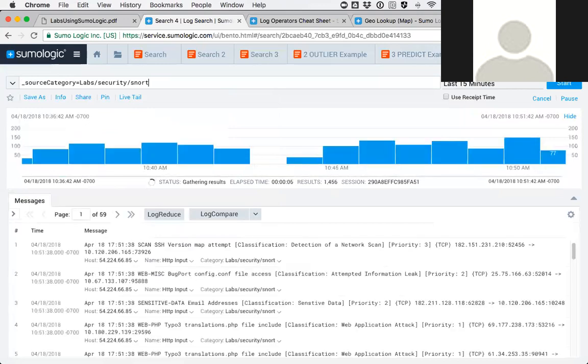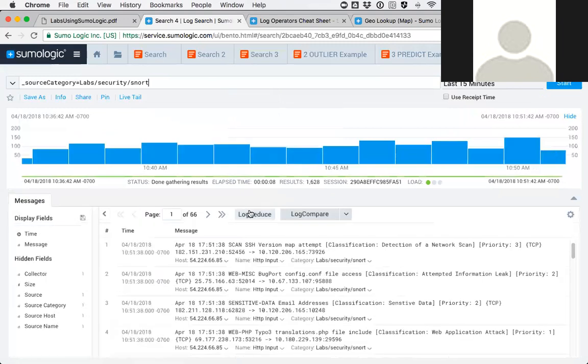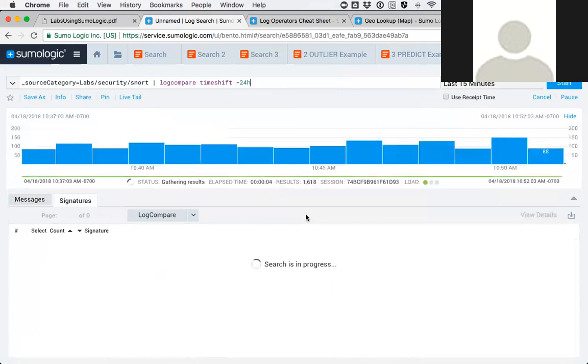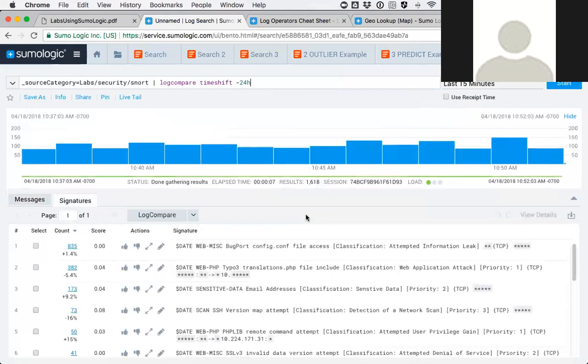But in this case, what I'm going to do is, instead of running a log reduce, which will give me the signatures for this 15 minutes, I'm going to run a log compare. And you'll notice that it gives me different time frames. I'm just going to click the default, which is 24. Now, what log compare is doing right now, and pay attention to this because this is pretty key. It's running a log reduce now.